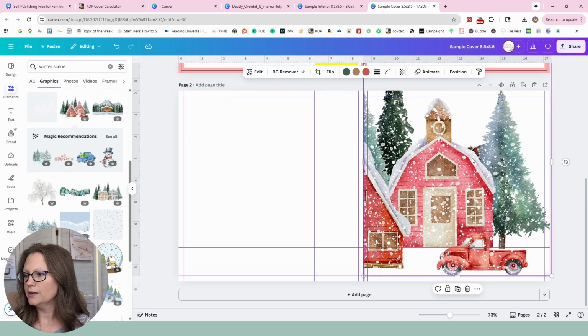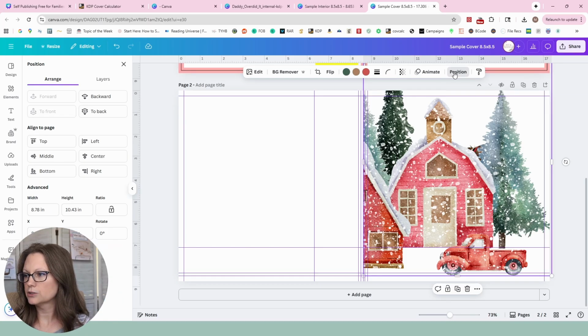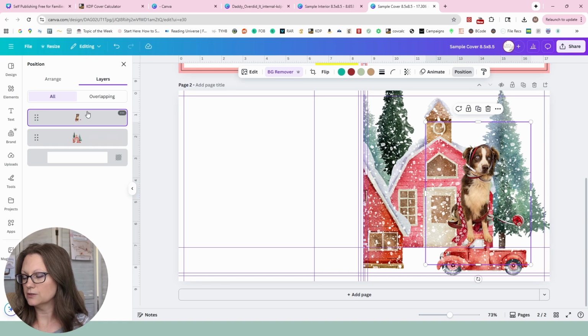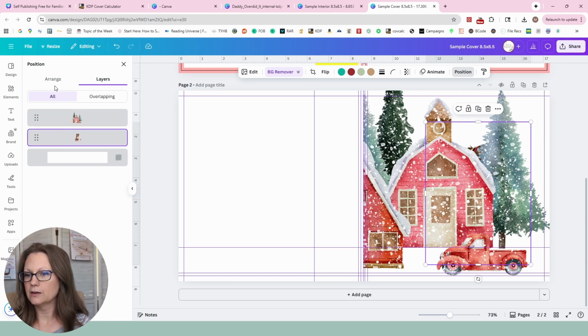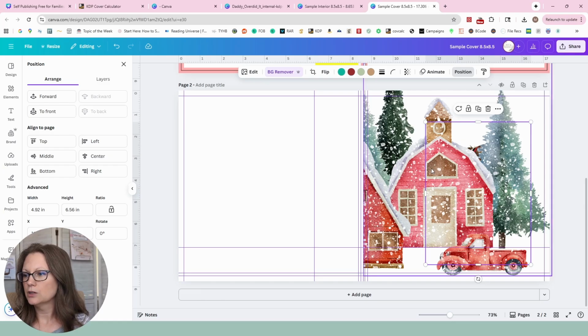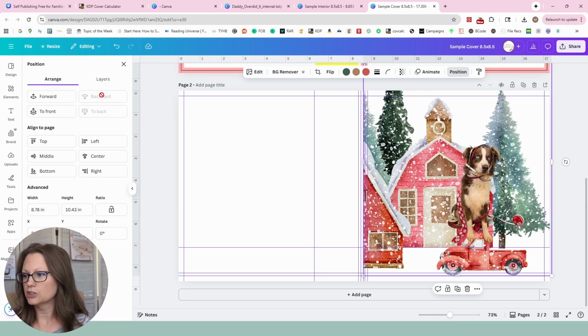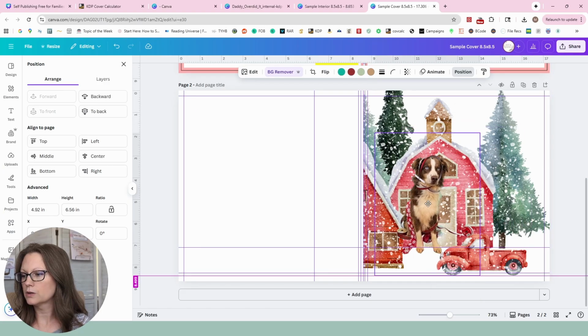Now, Sophie's behind there. How do I get her in front? Well, I click this picture, go to position. I can actually use my layers, and you can see where she's at and just move her up so she's in front of the whole picture. Or if she was still behind here and you went to arrange and you clicked on this picture, you could send it to the back or push it backwards, and that would bring her forwards.